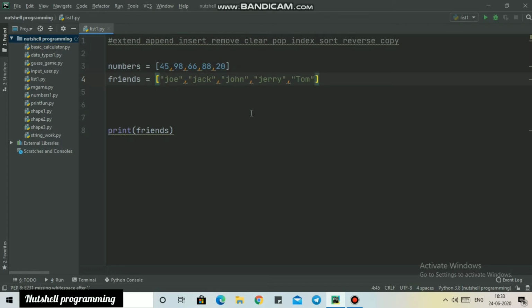So here I have coded a little program. We have two variables, numbers and friends. These two variables are storing lists. Numbers is storing 5 numbers, and friends is storing some characters' names. I'm going to use some list functions to show you.